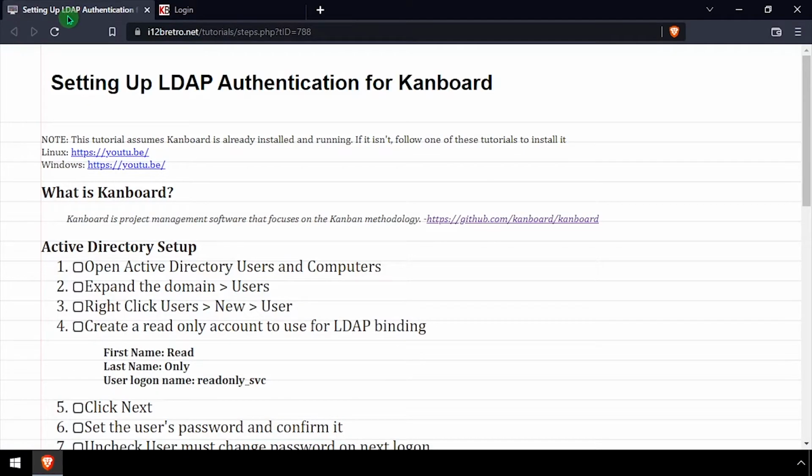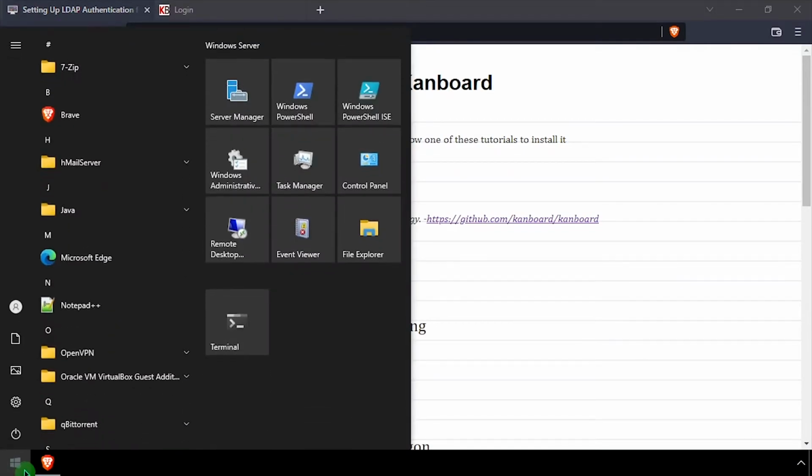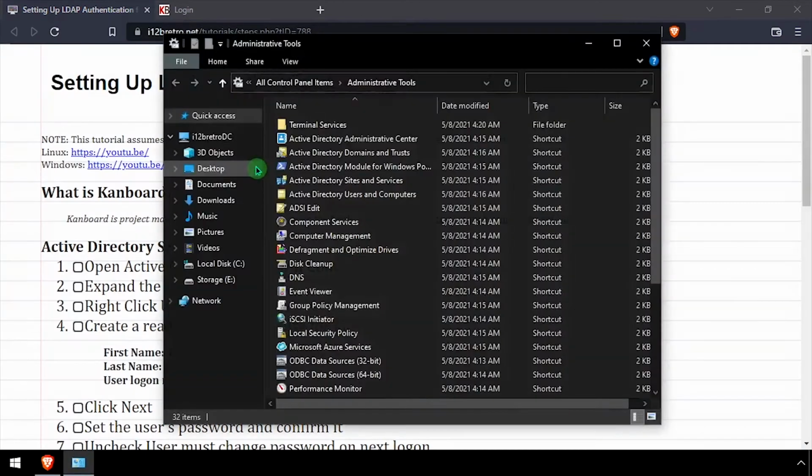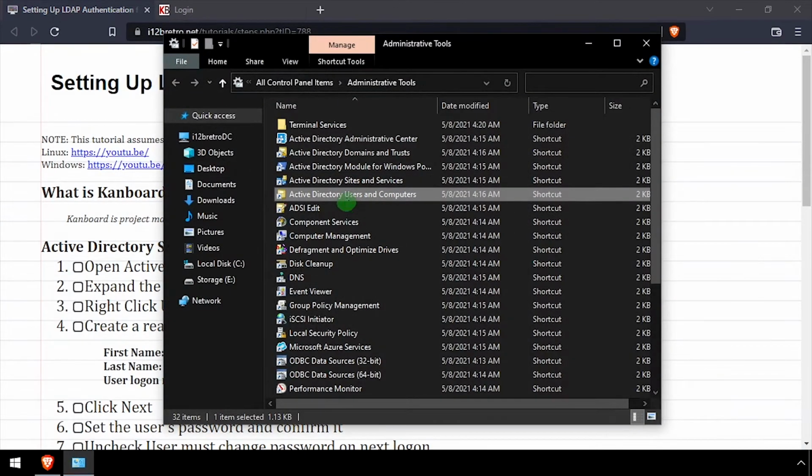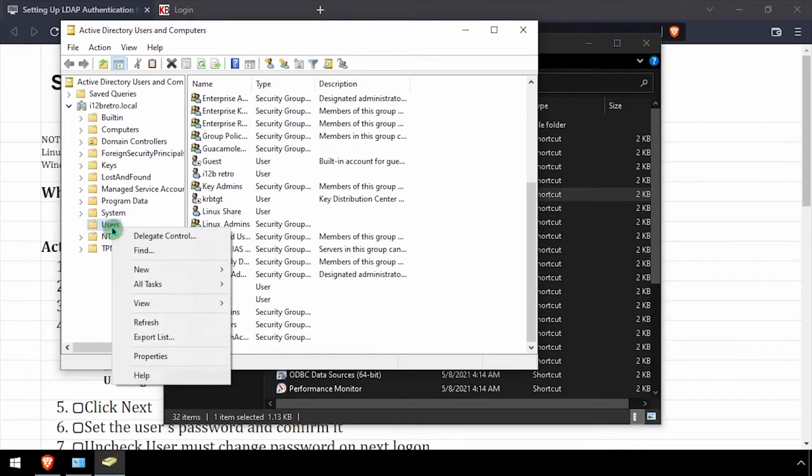To begin the configuration, we need to create a service account in Active Directory for Kanboard to authenticate with. Launch Active Directory Users and Computers. Right-click on Users and select New, User.